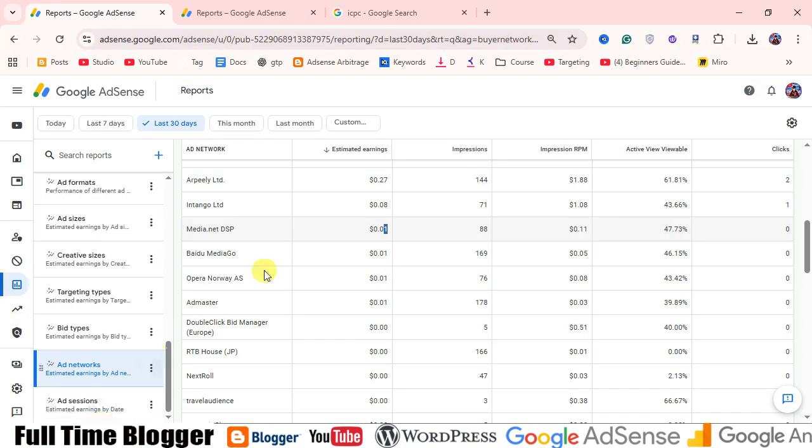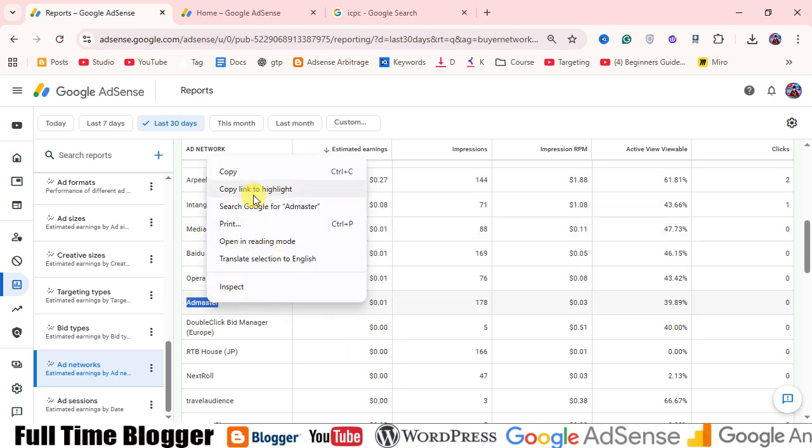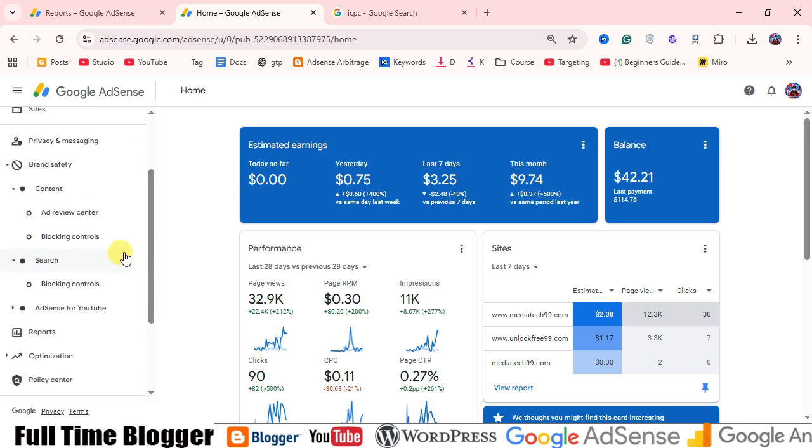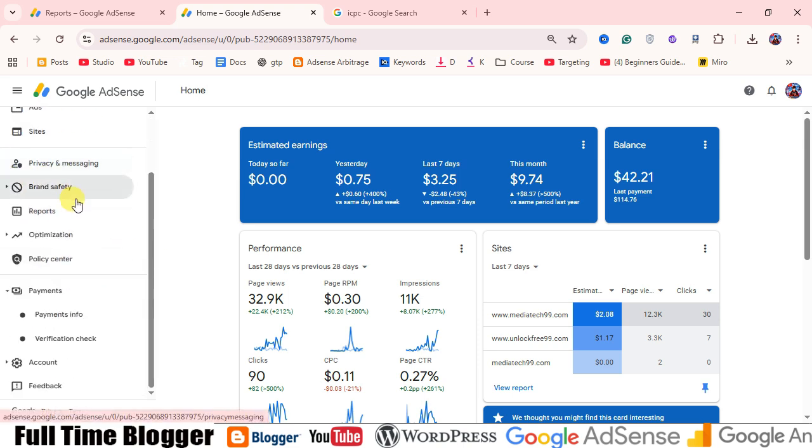So I will let you know how to do it. Let's say we have to block this ad network. Just copy the name, open a new window, and open your AdSense account, and here you can see Ad Blocking Controls and Brand Safety.